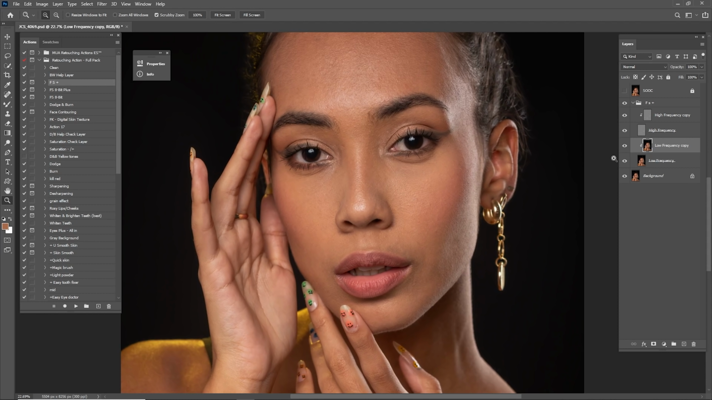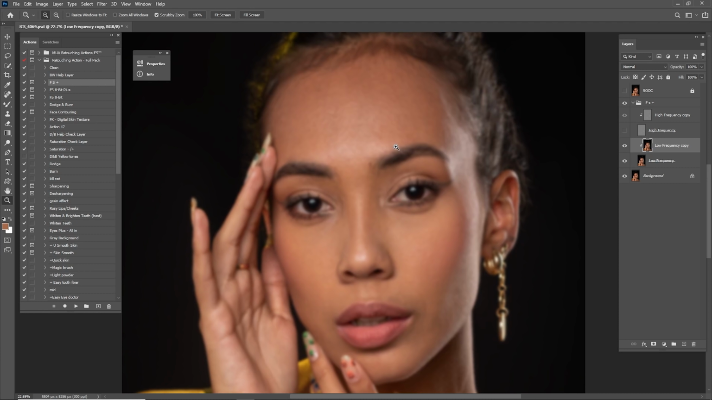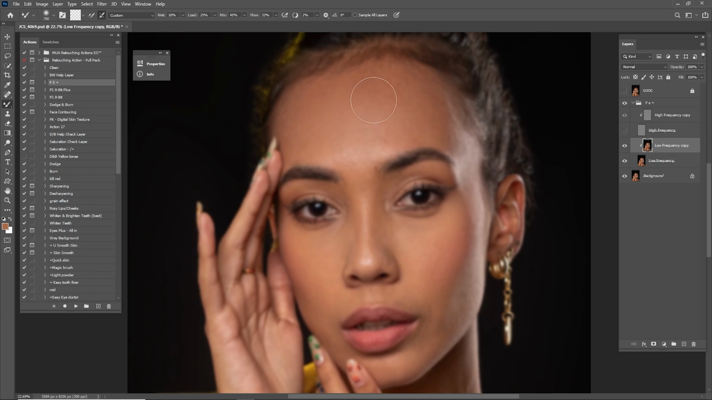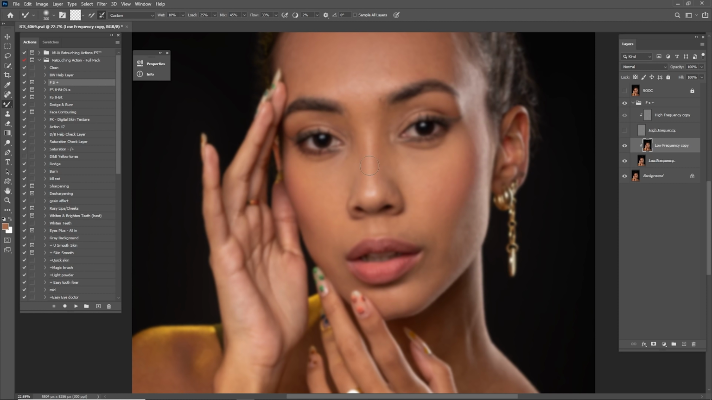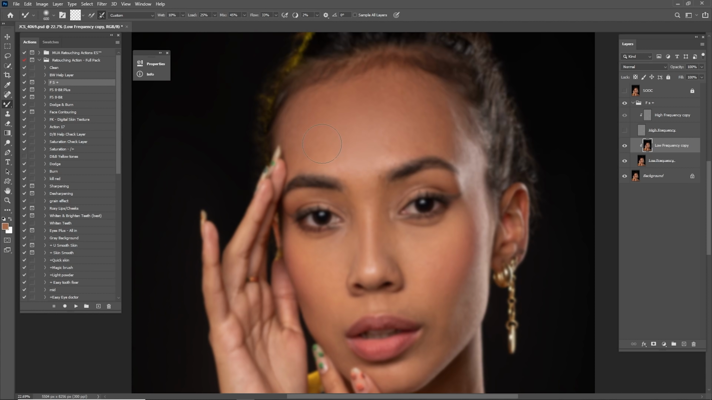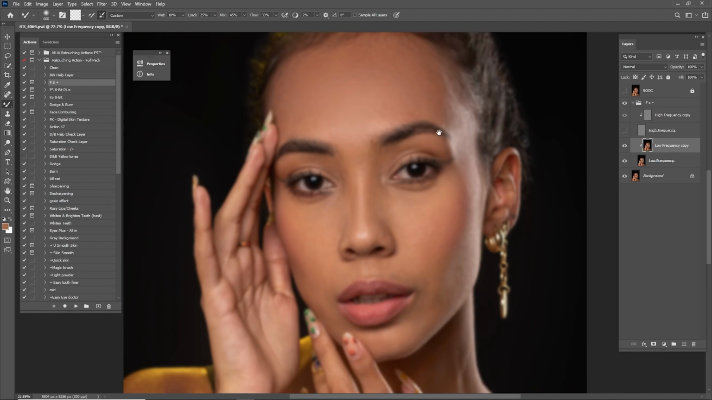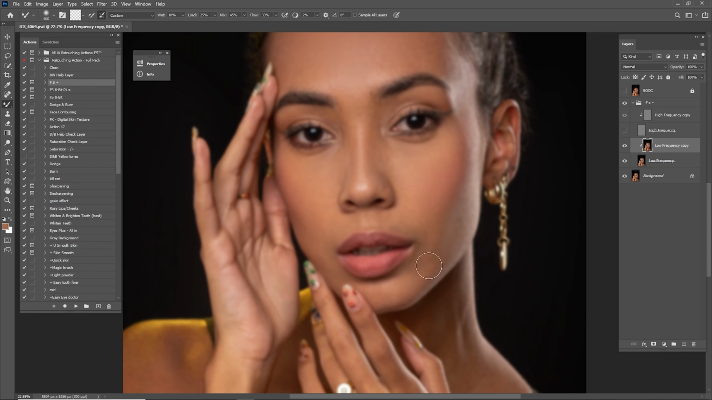But before we do this, I'm just gonna uncheck the high frequency or the texture and start working on the mixer brush. In the low frequency, we have to mix the skin tones. For example, we are gonna mix the highlights, shadows, and everything else. So we're gonna make this portrait look even better.